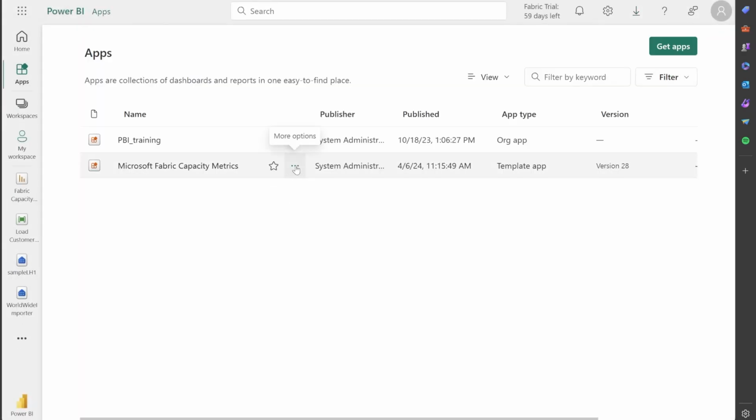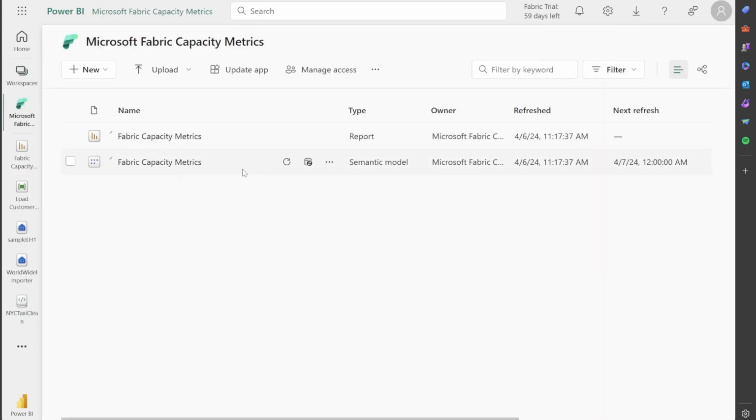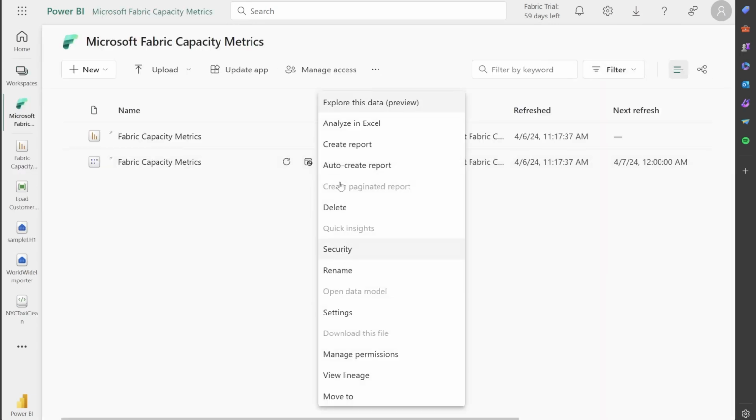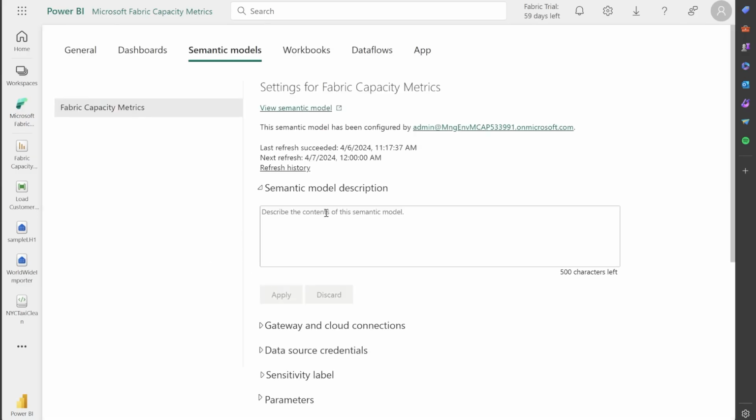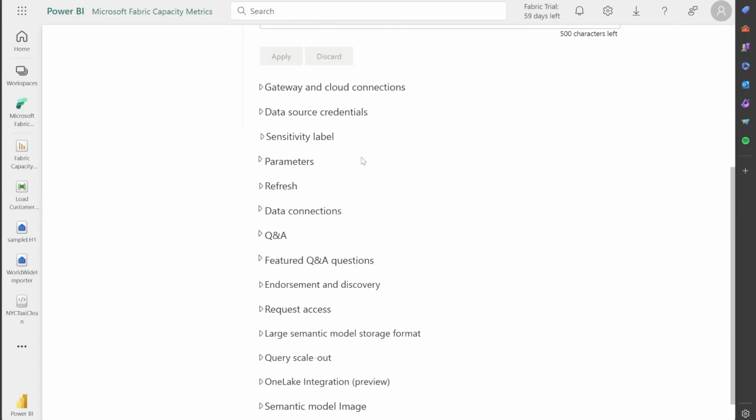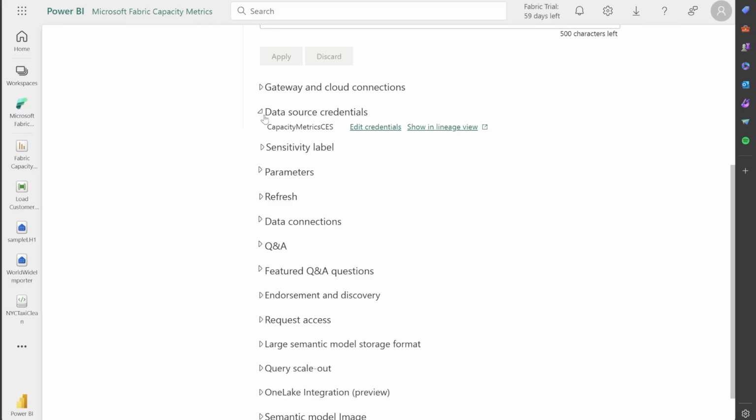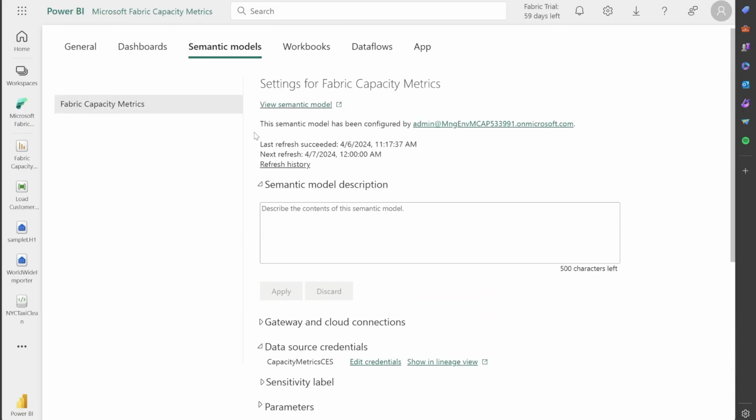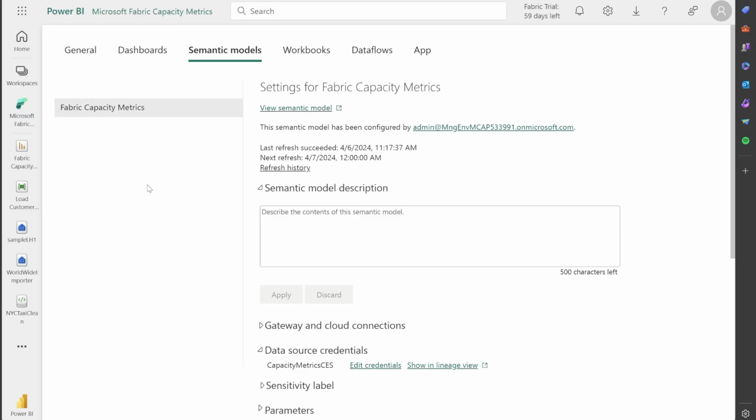One of the things that you need in your capacity application is, let me just show you in the settings here for the semantic model, that you're going to need data source credentials. And that's your capacity ID. Where do you get your capacity ID?